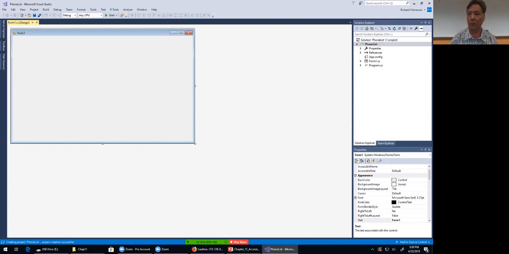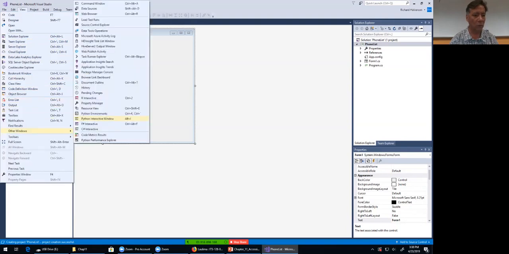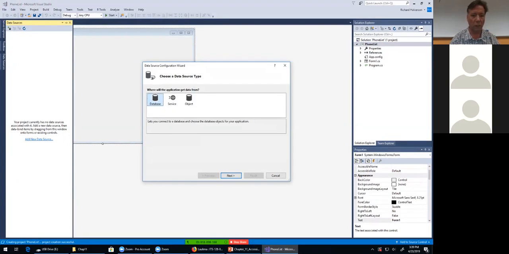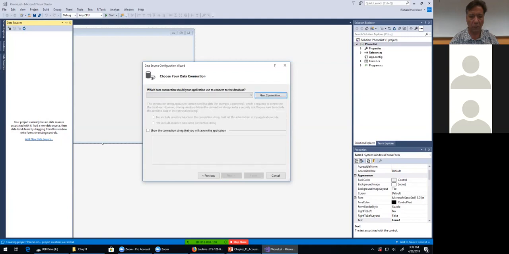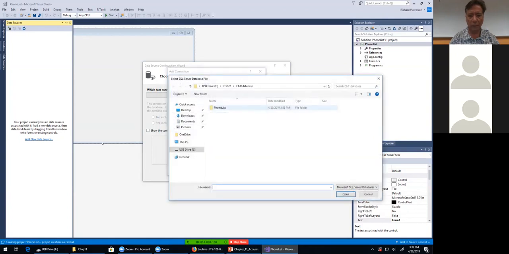All right, so just so we can see what this thing looks like, right over here is Data Sources. If you don't see Data Sources, you can go to View, Other Windows, Data Sources. And you can click here, Add New Data Source, if there's no data sources yet. Click Database, click Data Set, click New Connection. It's a Microsoft SQL Server Database file. Continue. And we've got to find the database, and that was up on the desktop. I put it on the desktop, right here, this PhoneList MDF, Microsoft database file.